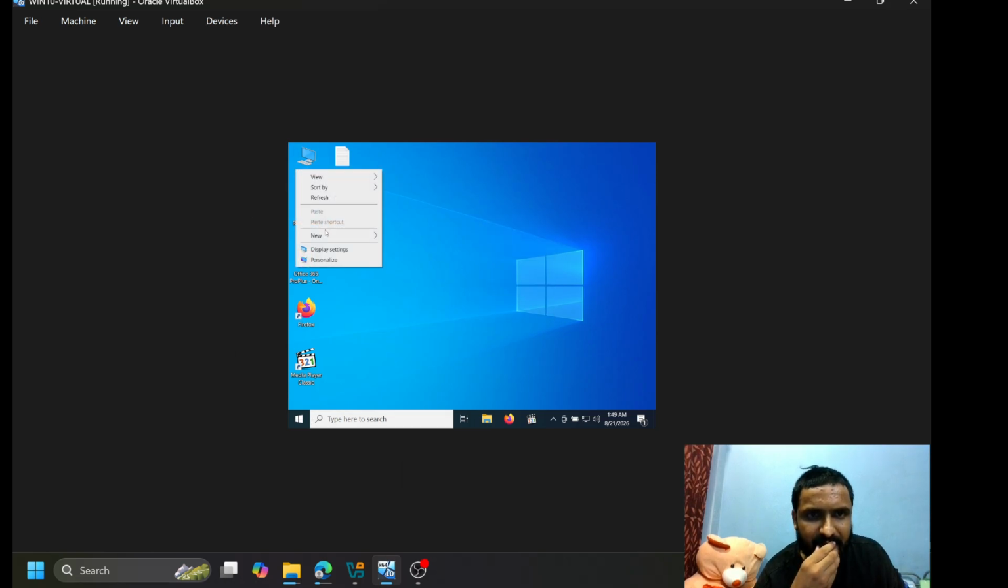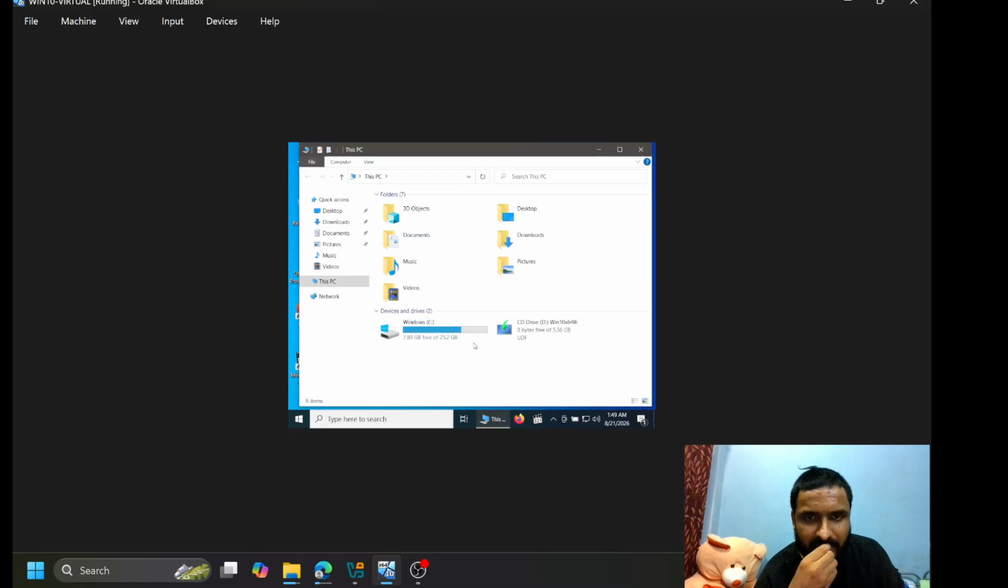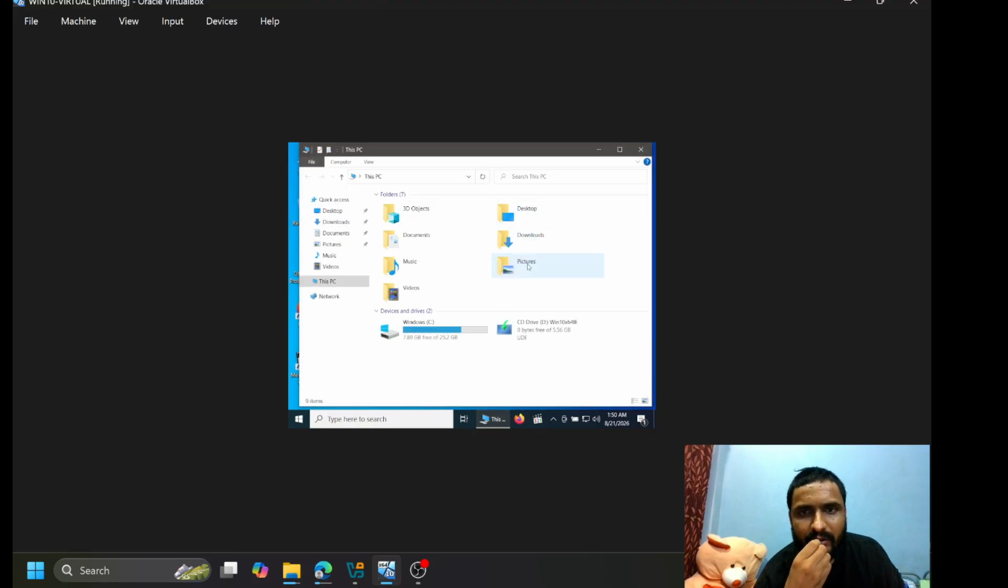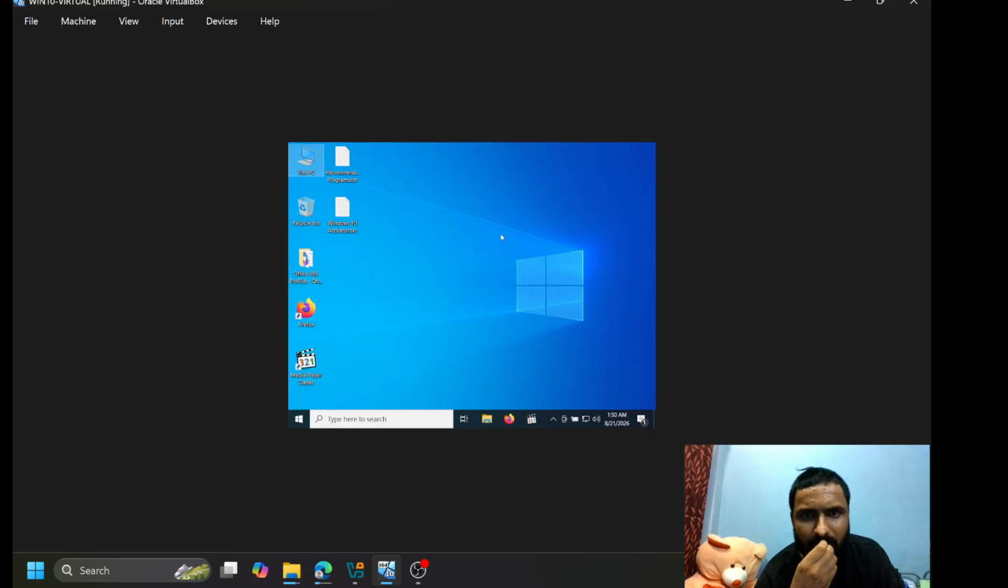This is This PC. Just right click and see the properties. So we have this properties window. Windows is not activated, it is written here. Windows is not activated, so don't worry. You can use Windows however you want to use it.